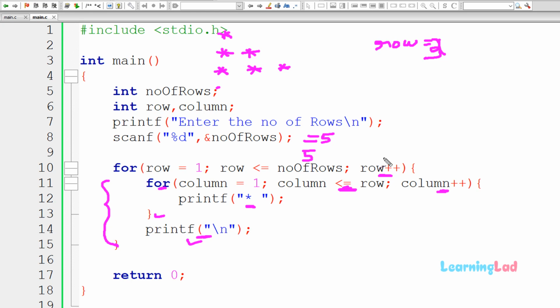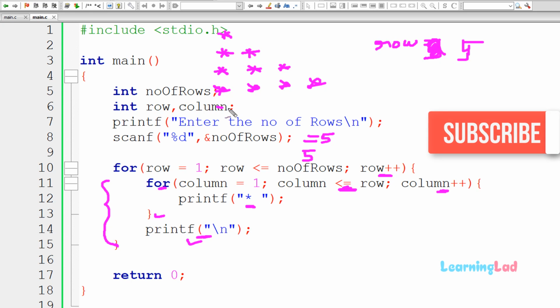Then again the row variable's value will be incremented. So let me just remove this. It will become 4. Now again this inner for loop will be executed. It will print 4 stars this time. And again it will move to the next line and row variable's value will be incremented and it will become 5. And again it will print the 5 stars in here.